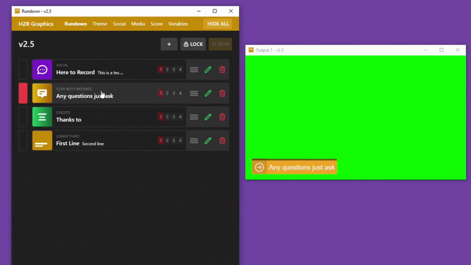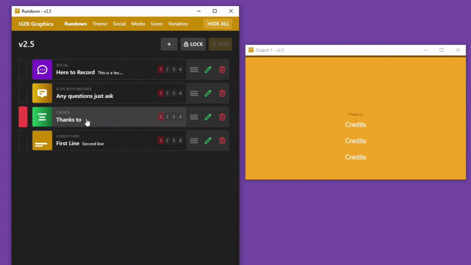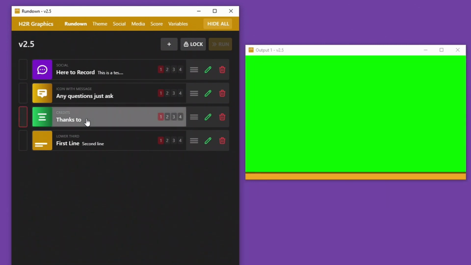The next pro graphic in this version is the credits roll, so I will show that right now. You can see by default it has a background, and then it has a small text and large text, and it scrolls off the screen.